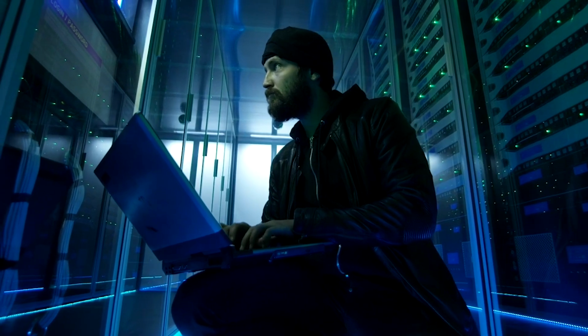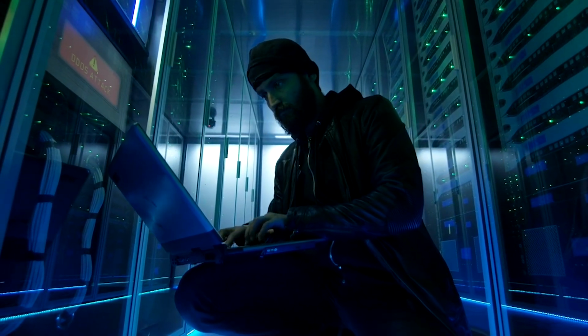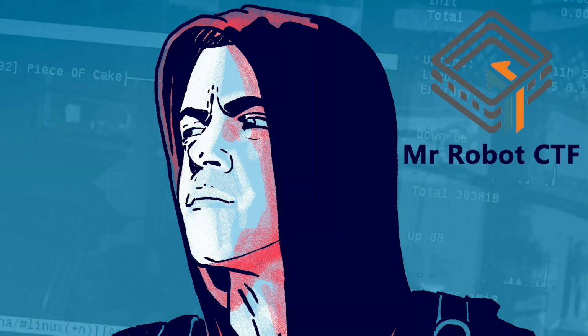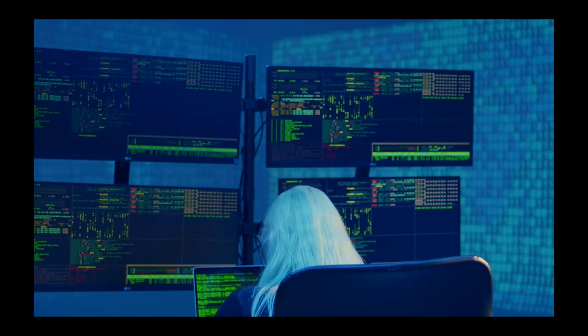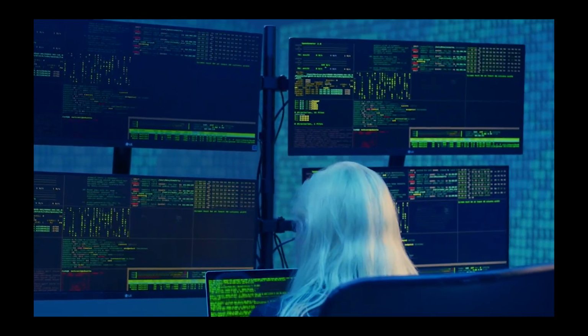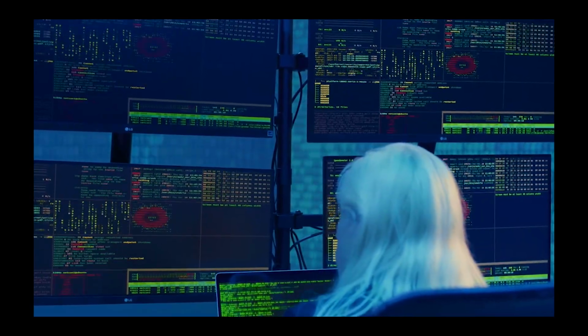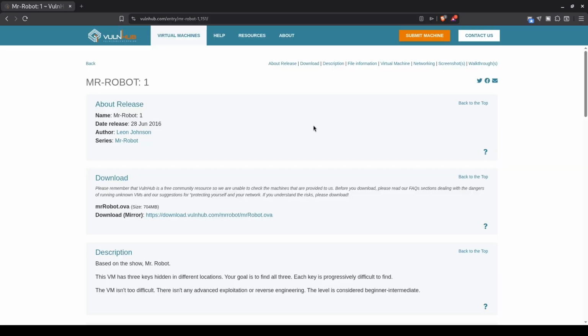Welcome to yet another ethical hacking video, and today we'll be covering the Mr. Robot CTF, or the Mr. Robot box. With this we'll be using different tools to try to see if we can manage to gain access to this particular machine. To follow along, you need to download the Mr. Robot box from VulnHub. I'll put the link in the description, and with that I think we can get started.